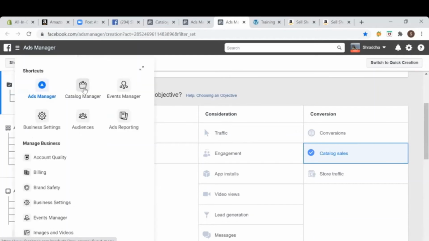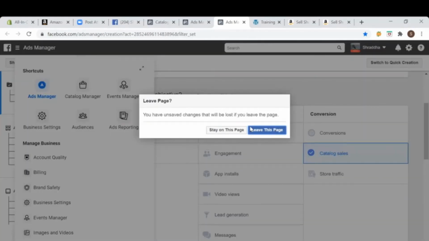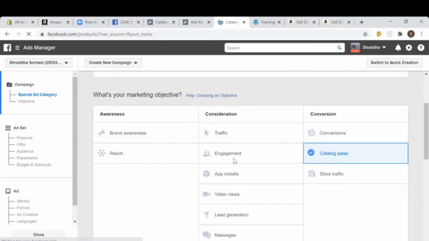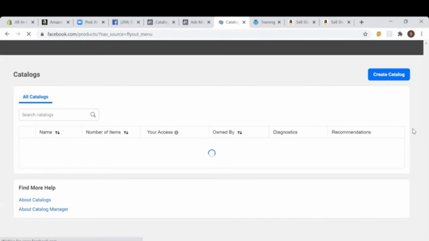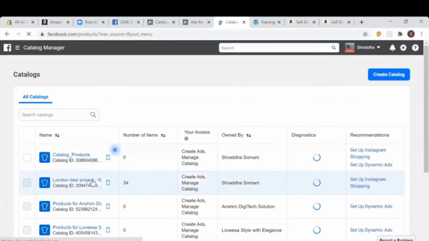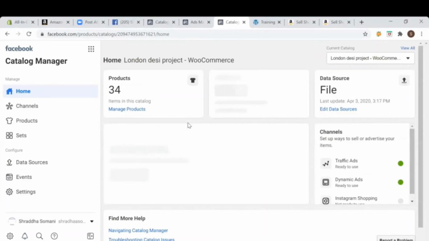The most advanced and good option to create the ad is for shop pages. You need to go to catalog manager, and under catalog manager you will find different options. I will click on this catalog over here. After clicking on the catalog, it will give me an option to create the campaigns. If you are a new brand, it has become very, very necessary to advertise on social media.